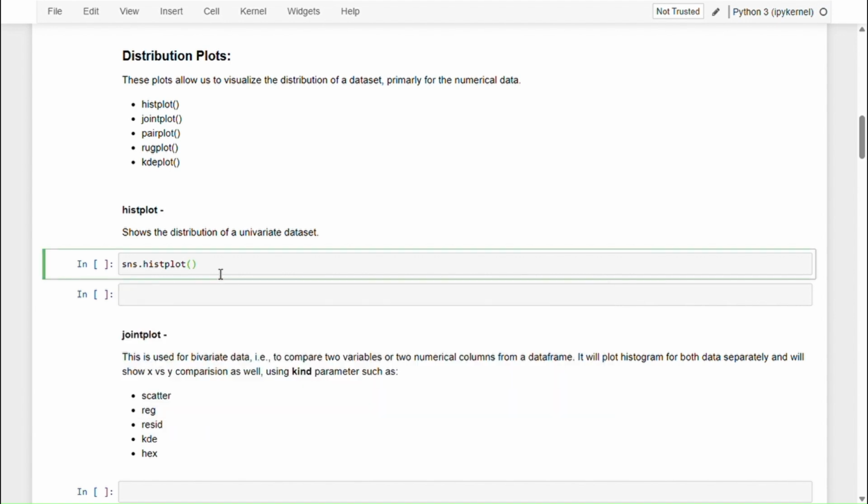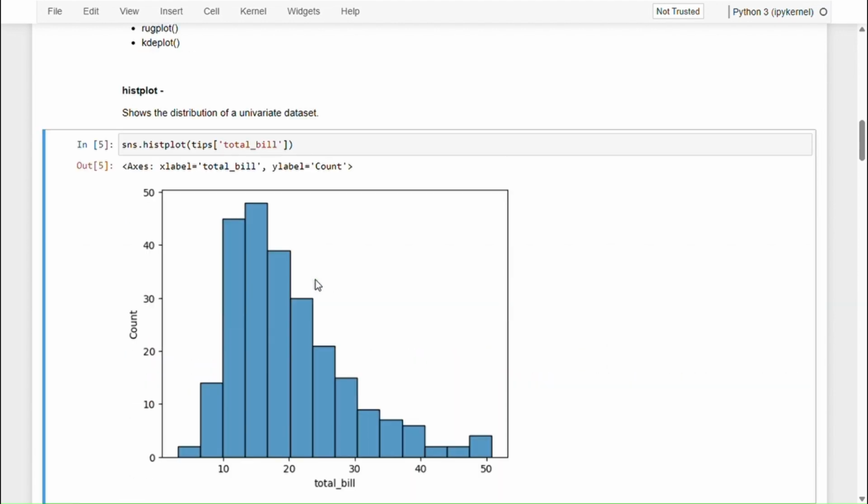So let's plot this, total bill. Let's run this, and see, this has plotted a histogram for that entire column. As you can see here, on the y-axis we have count, and on the x-axis we have this total bill data. If you look at the distribution, most of the bills are between $10 and $20, and as we go higher, the number of bills gets lower and lower. And that is intuitive, right? There would be very few people who would be spending more than $30 for a lunch or for dinner.